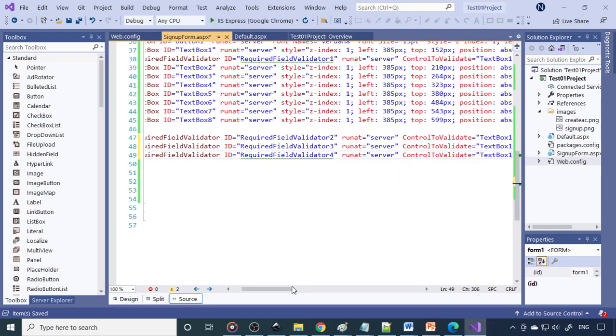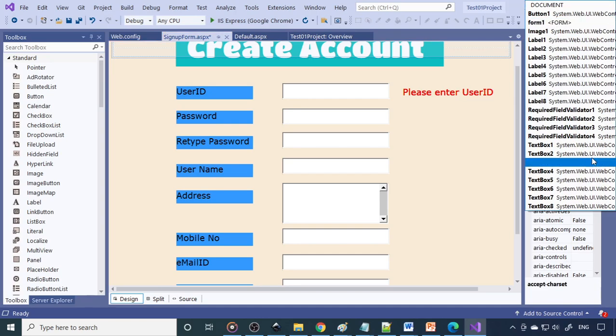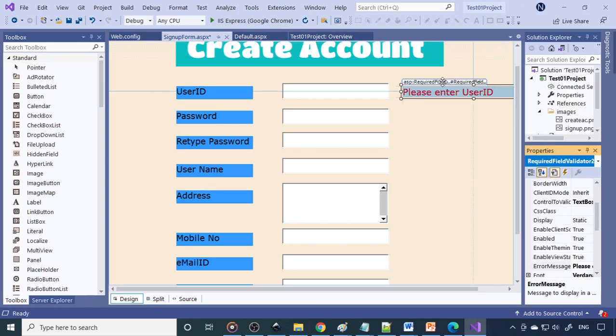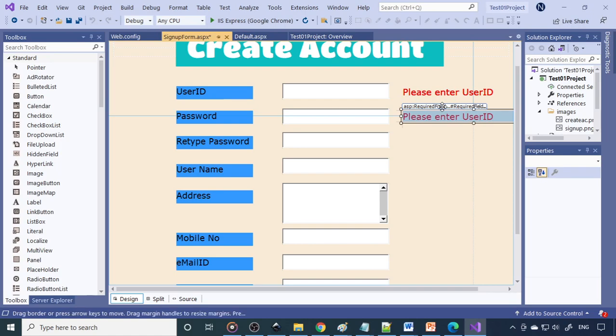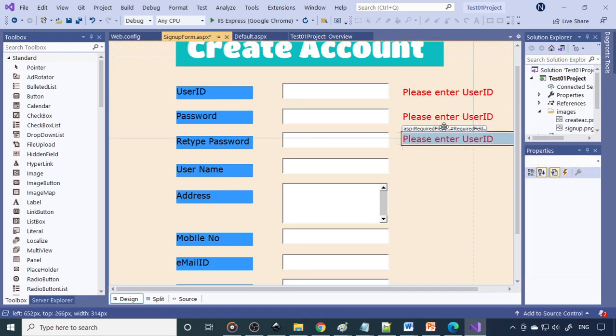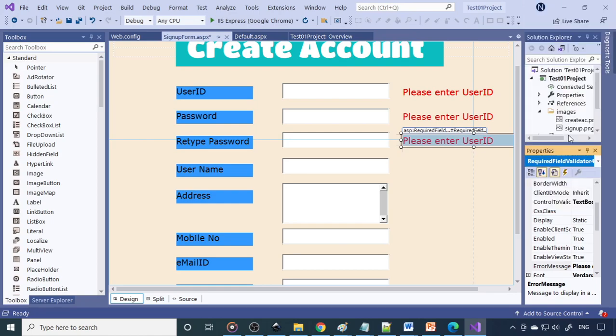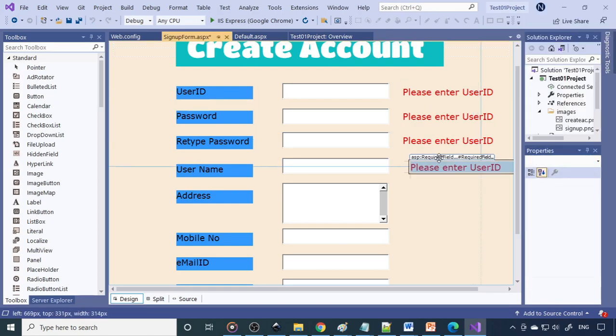2, 3, 4. Okay. So now what we can do is, again, how we did for the labels and text boxes, we can select the validator. So here go there and you select the second one and then bring it down. Next you go to select the 3. You need to bring it down. Next you need to select the 4. So you need to bring it down. So this is for the user ID.